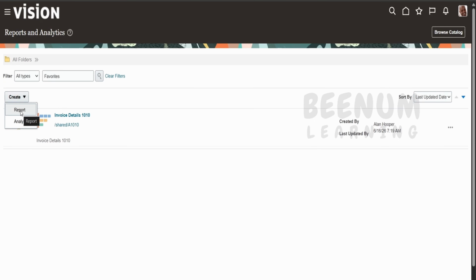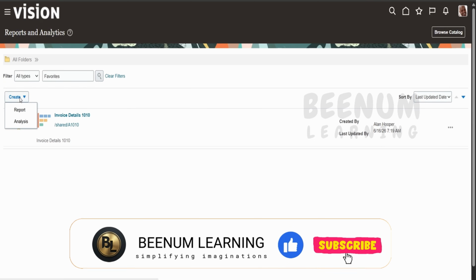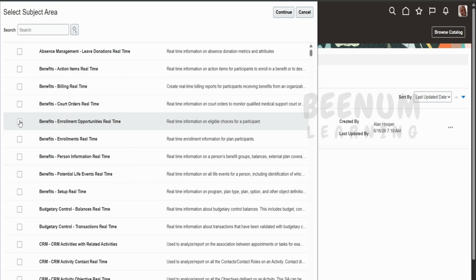Suppose if you click on Report, it will take you to the catalog, where you create the BI Publisher reports. And also if you click on Browse Catalog, again it will take you to the BI catalog. Suppose if you want to make use of BI Composer, then you have to click on Create and then click on Analysis. I will click on Analysis.